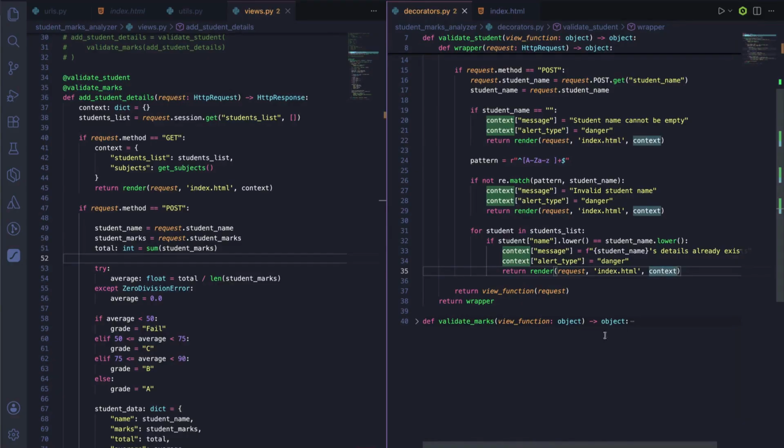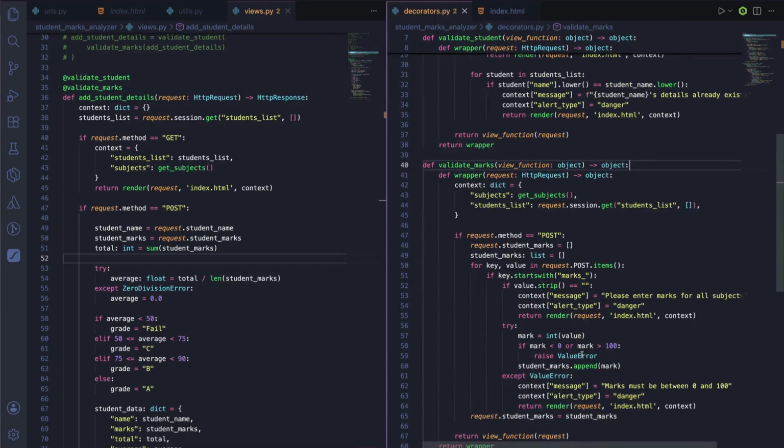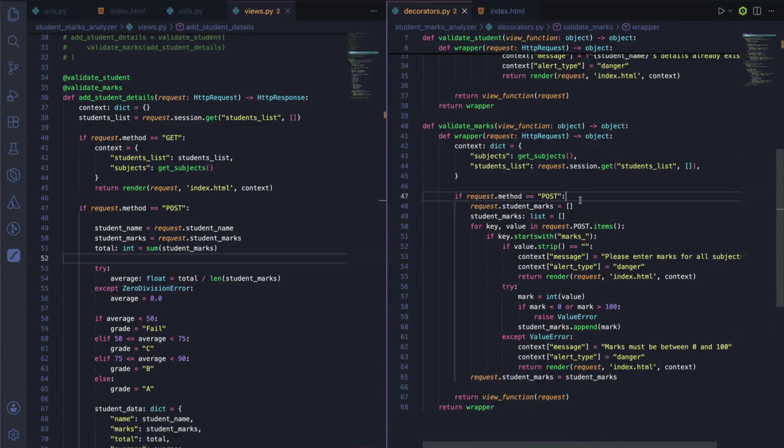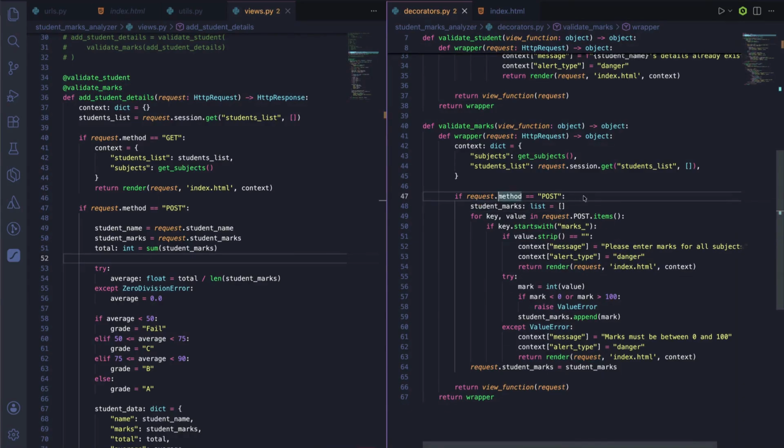All right. Then next decorator that we have is validation of marks. Now in this validation of marks, we are doing the same thing with the context. We are setting out a context that subjects and students list is something that we have to render, and thereafter this line isn't required, so I'm just going to remove it.